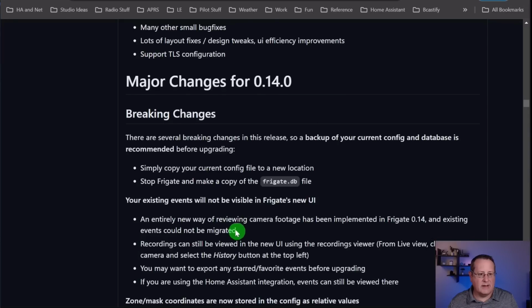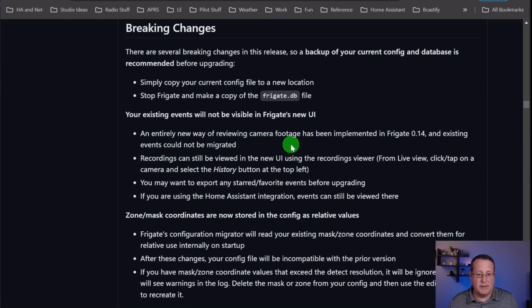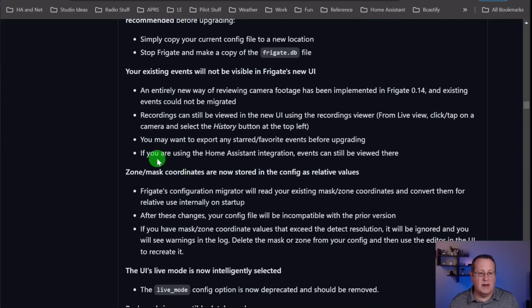All right, in addition to that, there is an entirely new way of reviewing camera footage. So existing events could not be migrated. If you have stuff on there, the suggestion is to export any starred or favorite events before doing the upgrade. They're simply not going to be in your UI after the upgrade. Now, recordings can still be viewed in the new UI using the recordings viewer. So you can still do that if you have long-term recordings on your devices, but event history is not there. If you're using the Home Assistant integration, you can still view the events there as well.